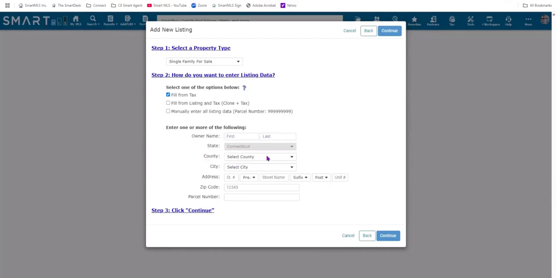You could certainly put in the county if you're sure it's in the county. Again, if you're wrong with the county, it's not going to come up. Everything has to kind of be quote unquote perfect. So again, less is more.